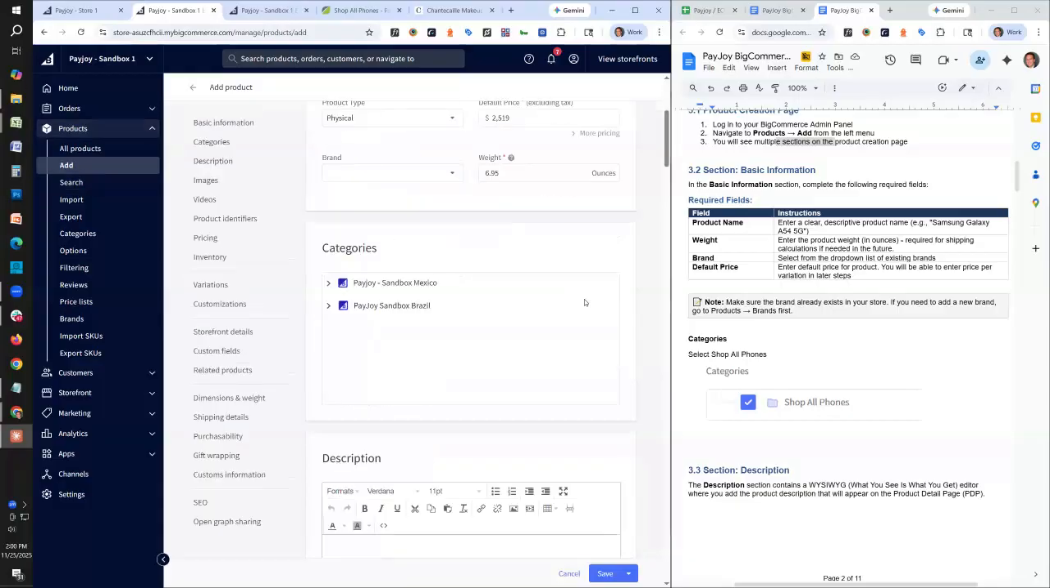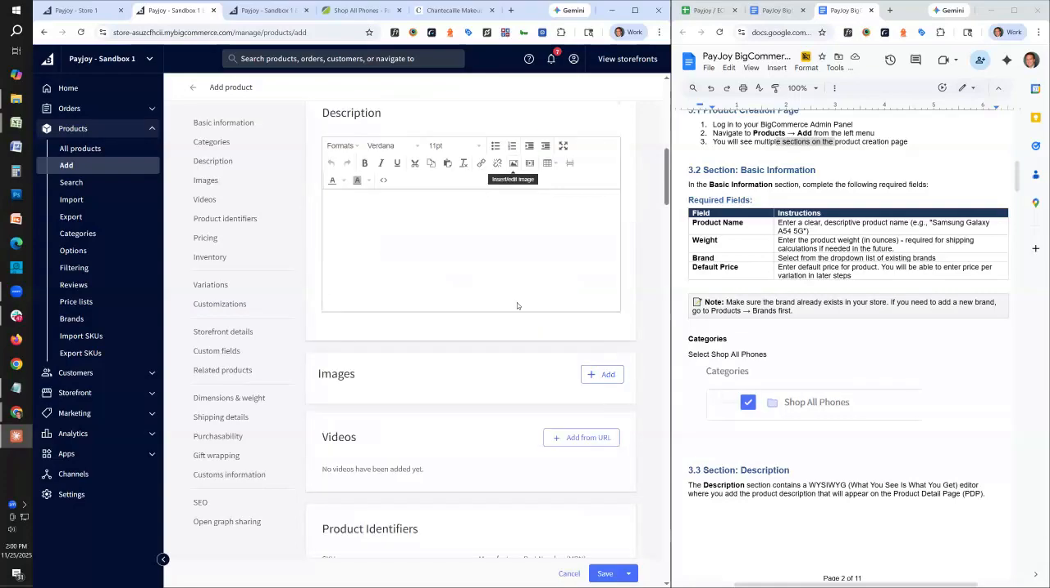Okay, next is the categories that it gets added to. Right now there's basically a shop all category for each store. We didn't create the ones for Brazil yet, but this is for Mexico. So add it to the shop all phone category. That needs to be added.